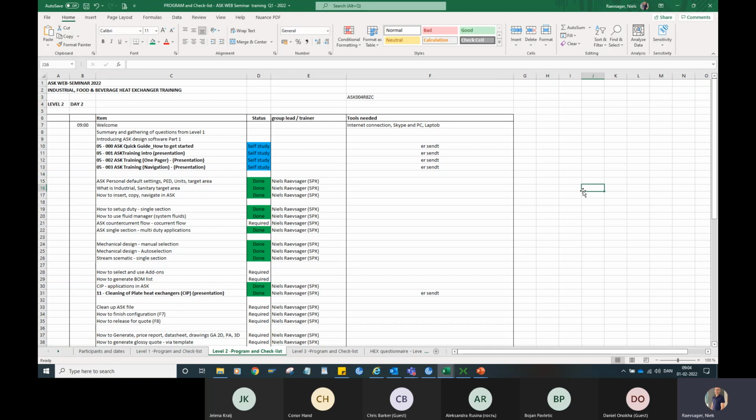Today we're gonna look at a lot of different stuff in ASK, obviously. But before doing that, we will just go into the ASK file we did last time, where we tried with co-current and countercurrent flow regime. So I will open my ASK file, and I hope you can open yours.